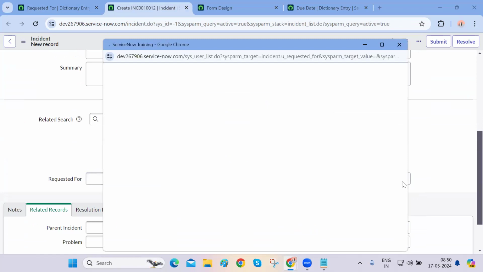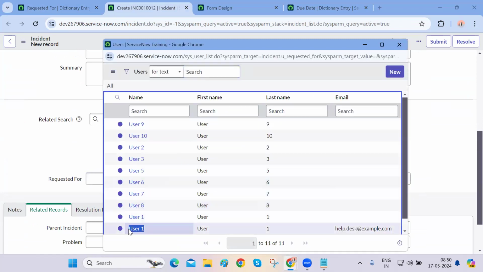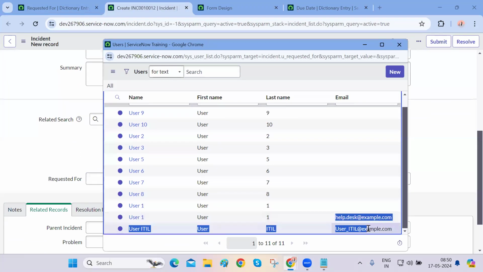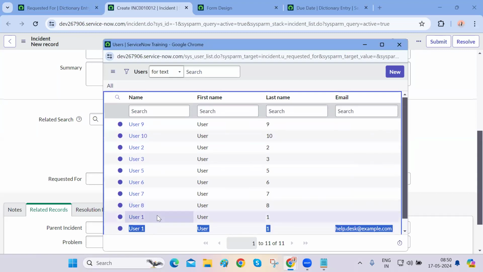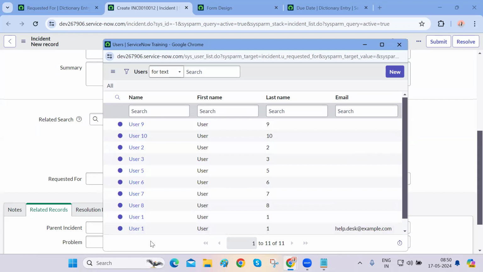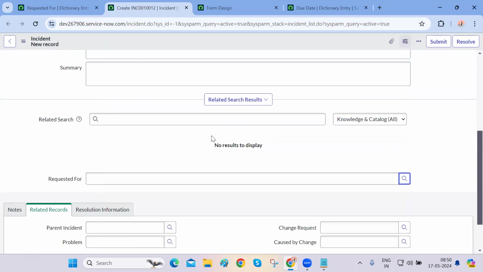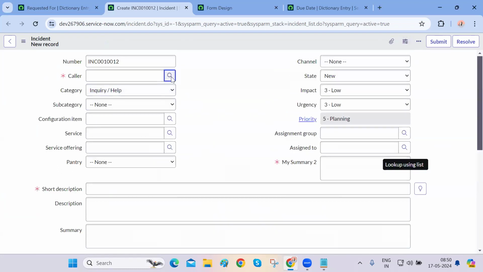So now this requested for field will only show you 11 users. This user one was previously coming from out of the box, and this user ITIL is also coming out of the box. And these are our 10 users. So it is showing you all of the users whose first name starts with user. It is not showing you all 639 records. So that's how you can actually apply the filter.